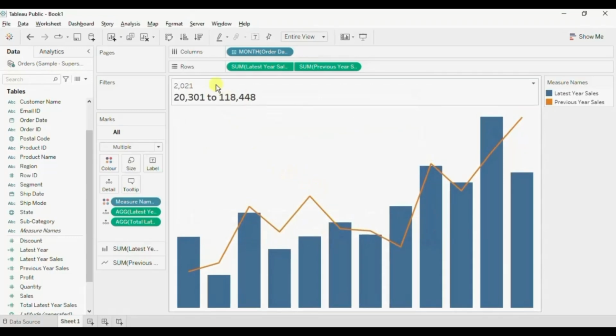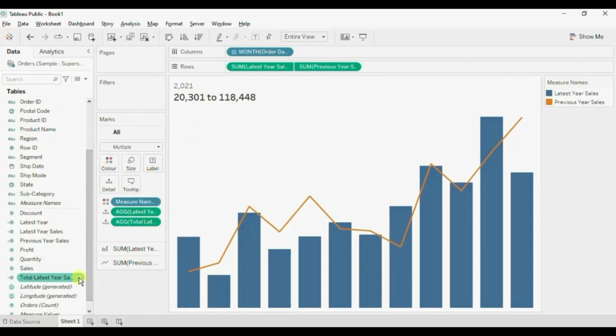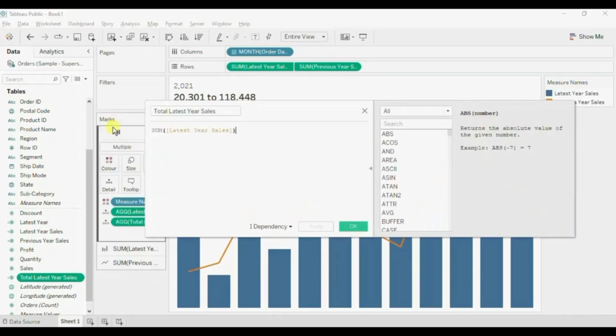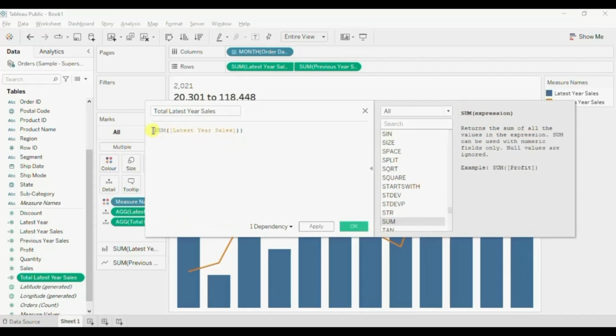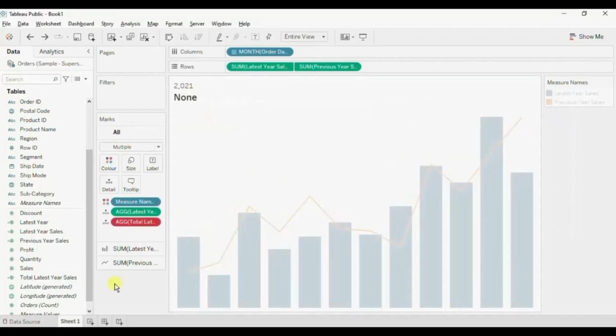Here you will notice that we are getting the correct latest year, but the total latest year sales field is coming in the form of a range. In order to get the total latest year sales value, we will make this calculation a fixed calculation. So go to total latest year sales, click on the drop down, click on edit, and enclose this calculation within curly braces. The calculation is valid. Click on OK. Now drag the total latest year sales again on this calculation that is coming in red.